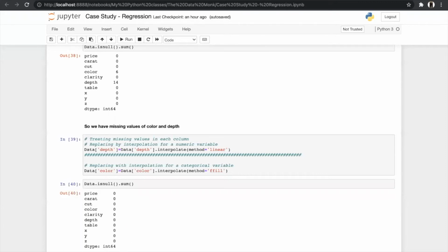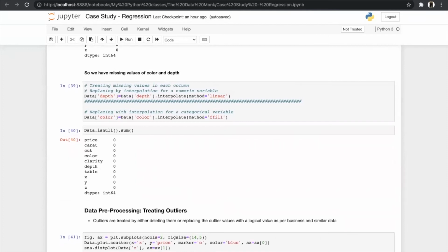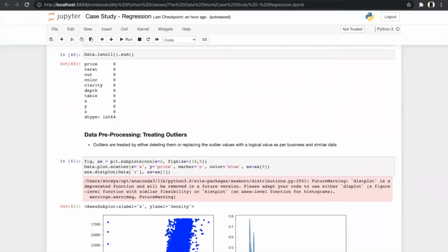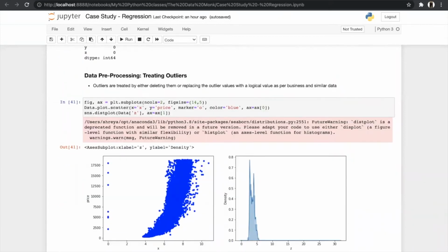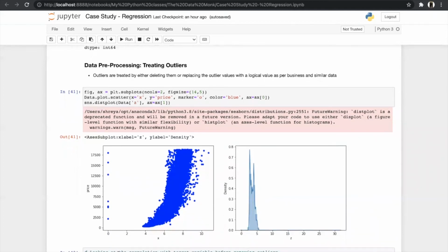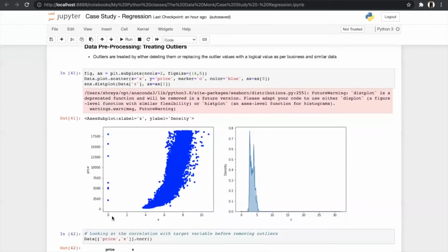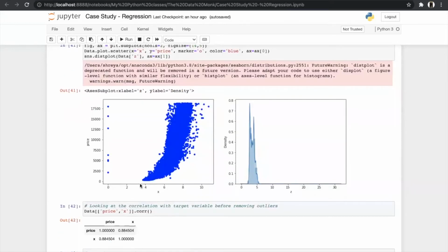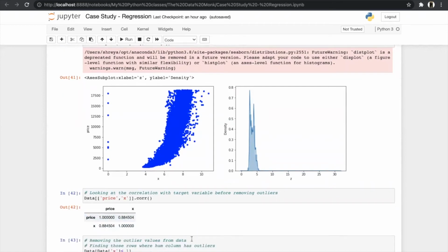After treating the missing values, our next step is to treat the outliers. As we have already seen, we have already treated the outliers for y and the price. Now we will treat the outliers for the other dimensions. First of all, we have plotted a scatter plot and a distribution plot for the x and z dimensions. In x, you can see some outliers which are at 0, which is not possible for the dimension of our diamond. Now we will treat x equal to 0, but before we treat them, you can see our correlation between price and x, which is 0.8845. After treating the 0 values, the correlation between price and x should increase.